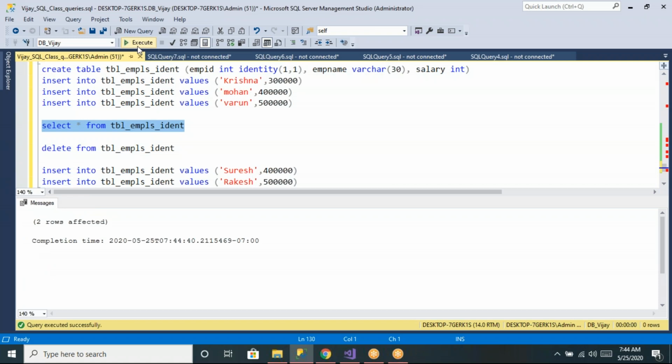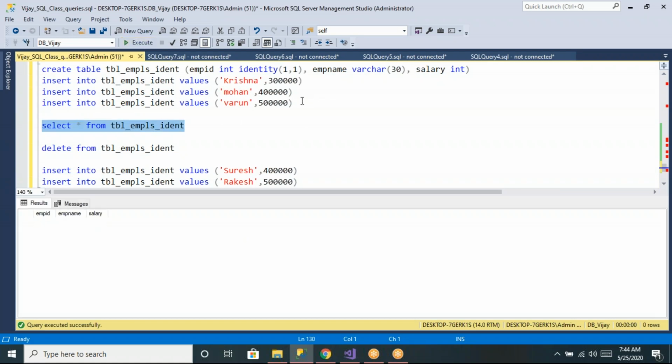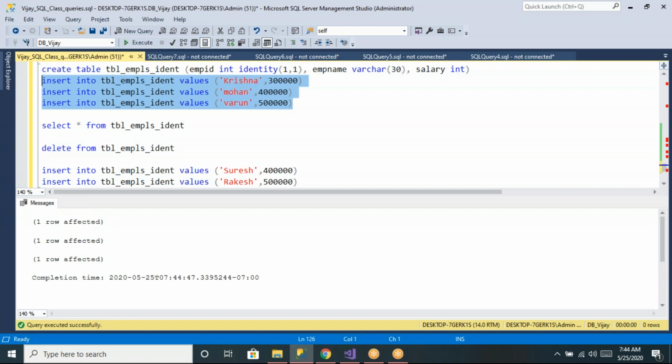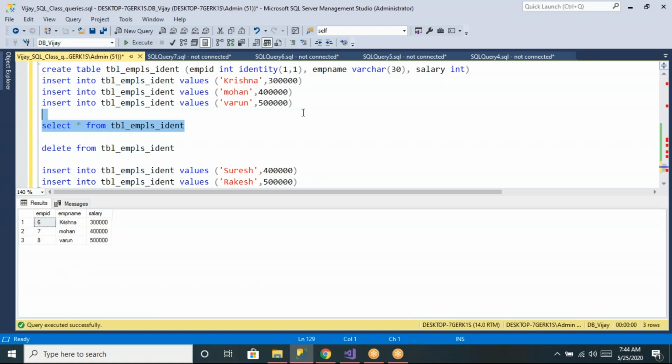Now you can see there are no records. Now if I reinsert 3 more records, what will be the employee ID now? So earlier it had stopped at 5, no? Now you can see it will continue with 6, 7, 8 like this. So how is it knowing that?